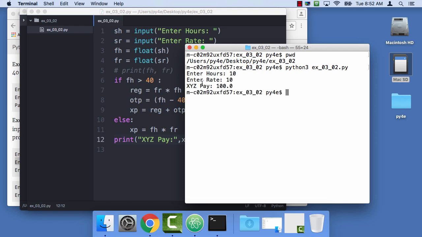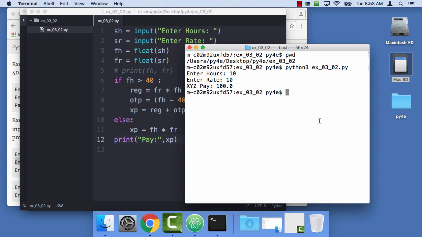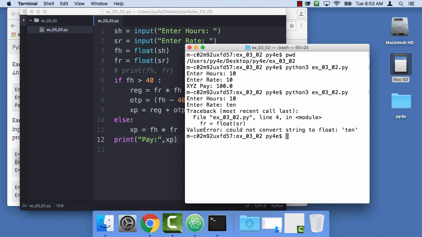See the XYZ pay? So now I know I'm in that file. So I do stuff like this all the time to triple check that I'm really working with the file. So now I'm in this file, and now let me make my mistake again, 10, 10, and now there's my failure, right? So there's the mistake, and that's the thing we got to fix.